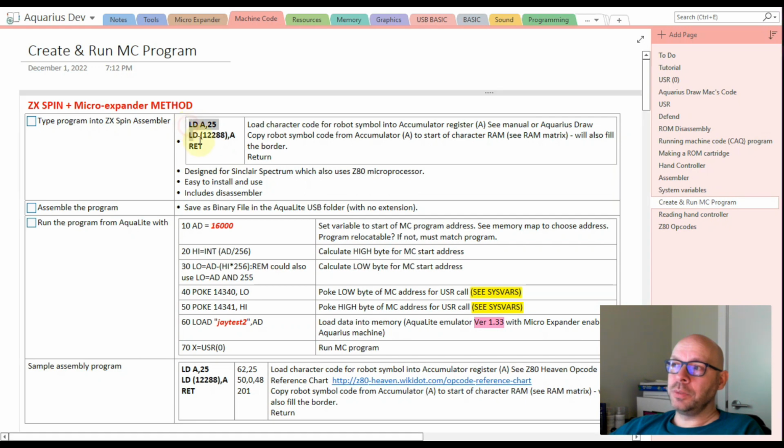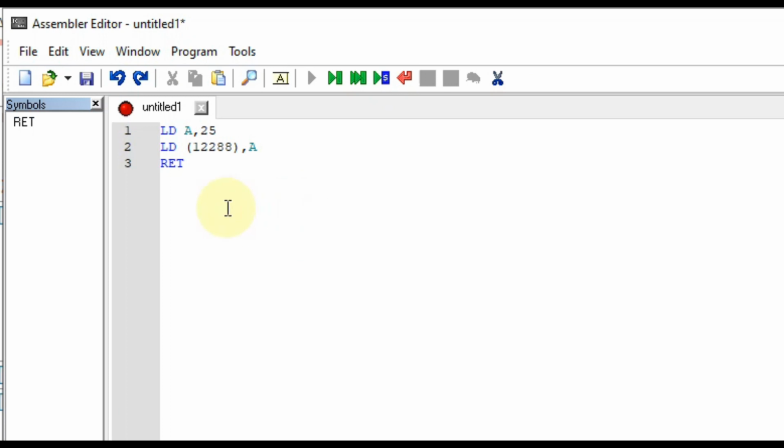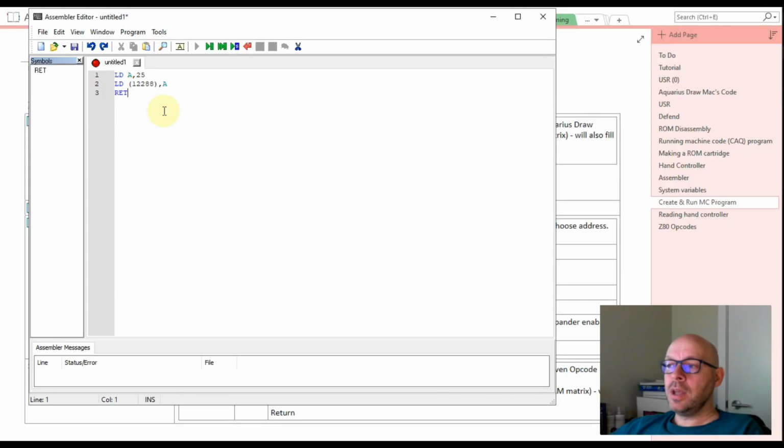All I'm going to do is simply highlight it and press Ctrl C to copy it. And then now I'm going to go back to my ZX Spin assembler, and I'm going to paste it in. So here we have our Z80 assembly language program pasted into our ZX Spin assembler. And now what we want to do is we need to assemble this program into machine code, and this ZX Spin assembler is going to do that for us. So let's go ahead and do that now.